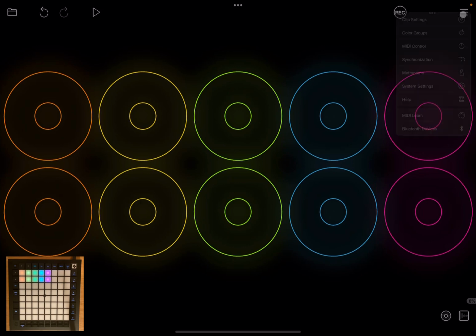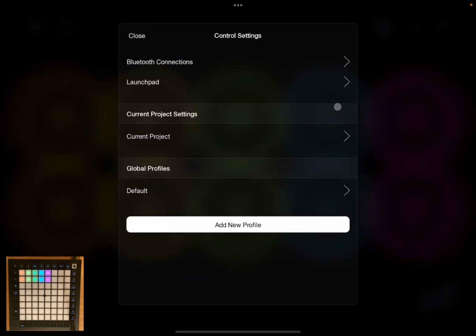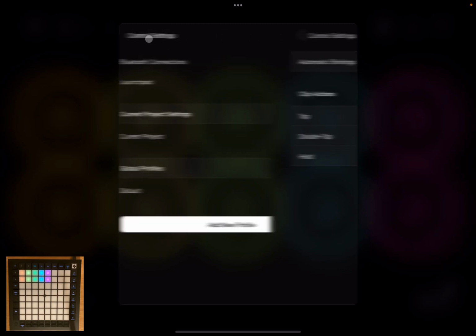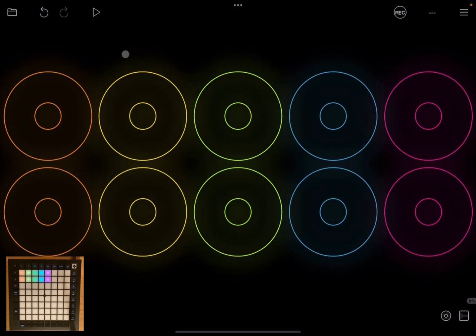When you connect it for the first time, if you go under MIDI controls, you find that there is a new profile for Launchpad, a new binding which has been created. If you click on it, it will say that there is an automatic bindings on, and there are some clip actions which have been defined, like tap for toggle play, but also there are others which need to be further defined. So let's have a look at what it does straight away out of the box.